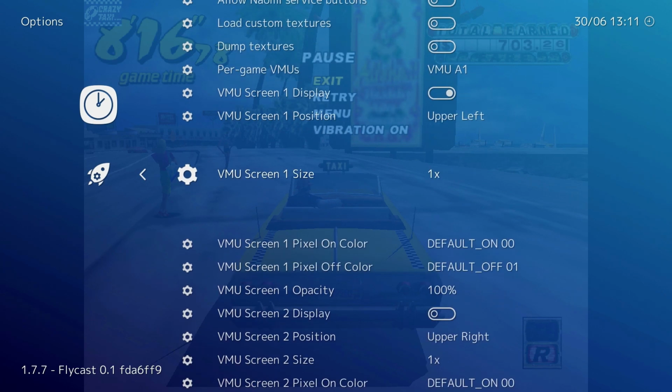Now that VMU is pretty tiny up there, so you can actually make that a little bit bigger if you'd like, but do beware, they are overlaying it with the game. Sadly, it doesn't go into the black bordered area, so be sure you are aware of that when you're setting your scale, that you're not covering up anything that might be important to the game.